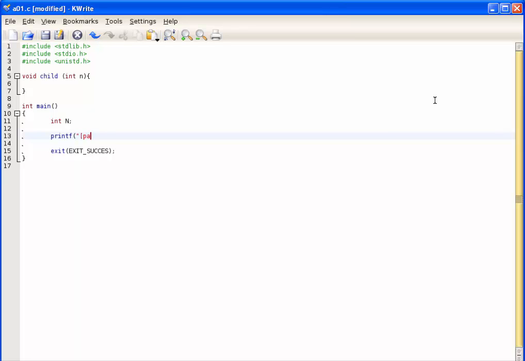So let's start by asking the user, please enter a value for n. And I'm going to let the user type something here, so I'm going to use scanf. Scanf, I want to read an integer. I want to store it inside of n. Okay, this is code that you are familiar with.